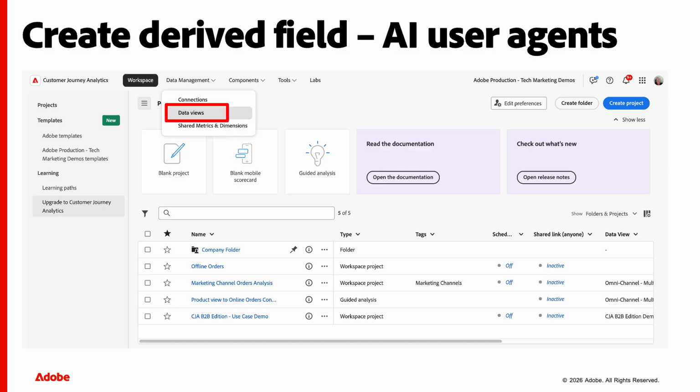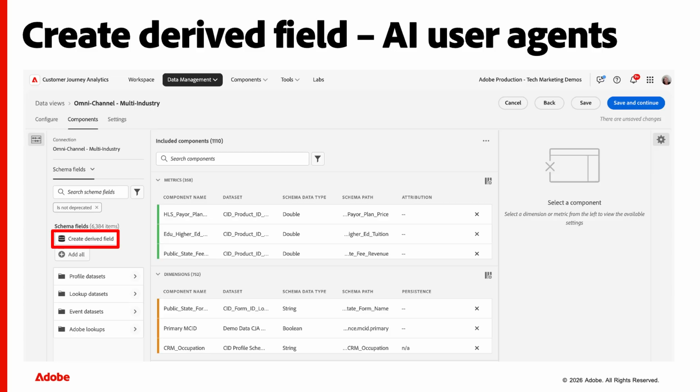Now let's implement these in CJA. Capture these AI traffic signals and derive fields in your data view. These are your non-destructive classifiers. As a side note, a derived field created in a data view is stored in the underlying connection, and therefore it's available in any other data view tied to that connection.